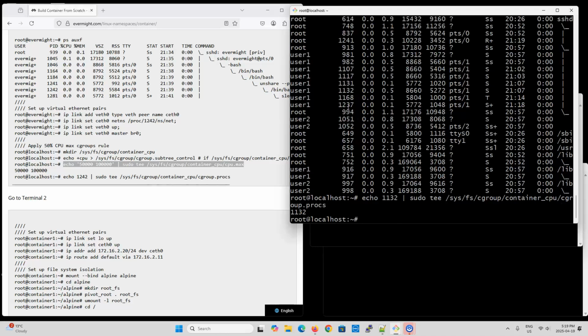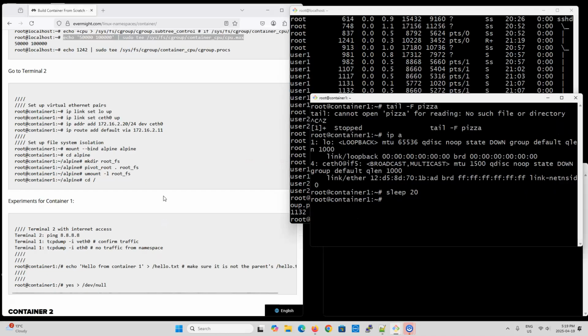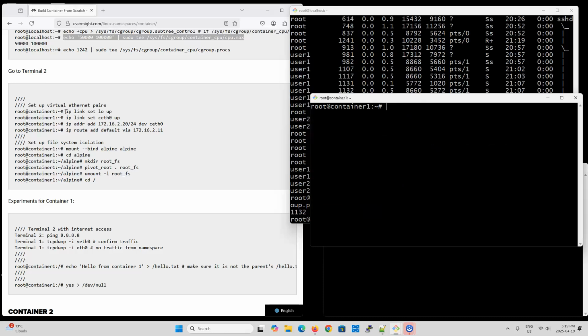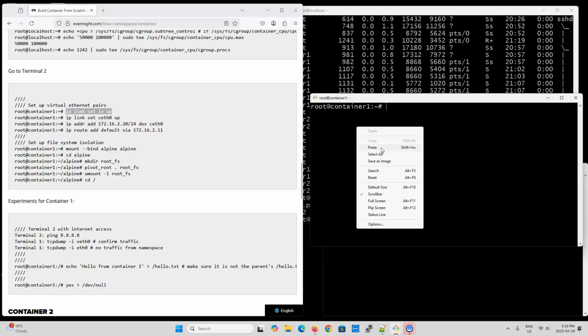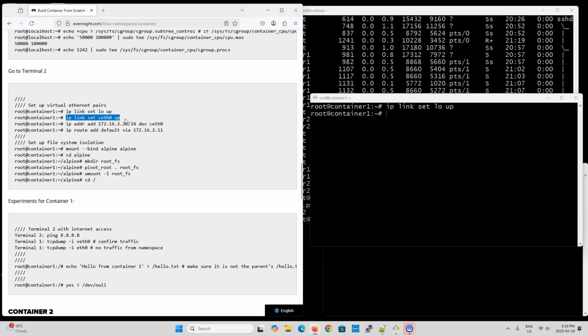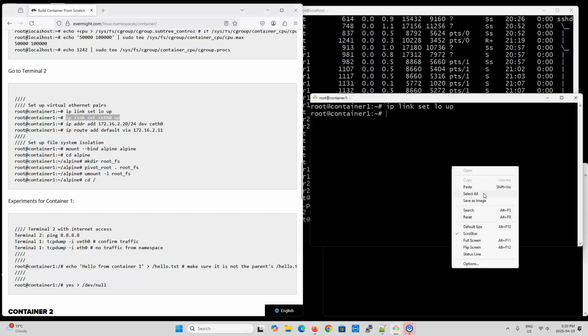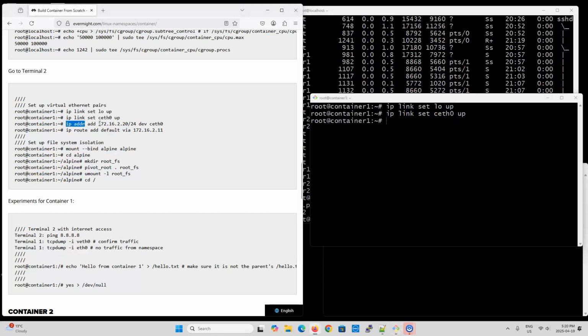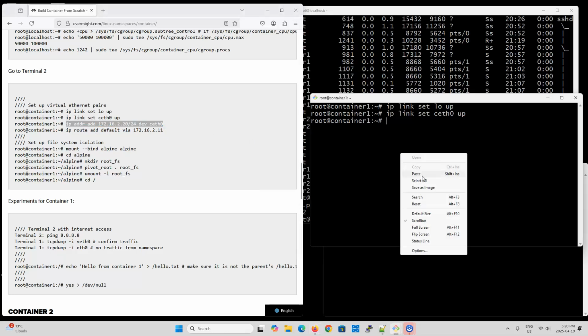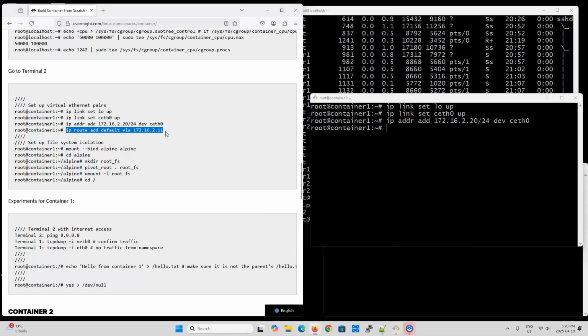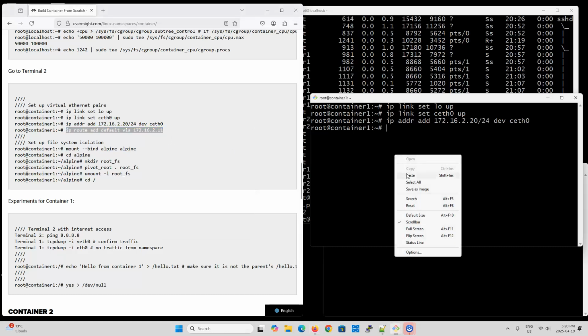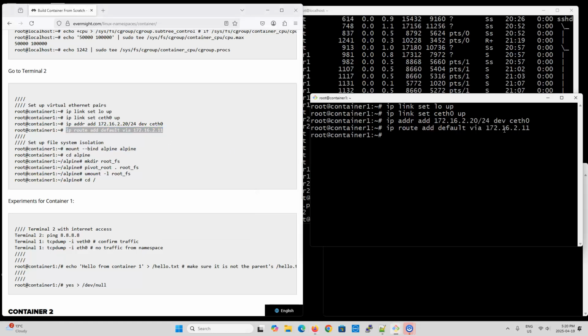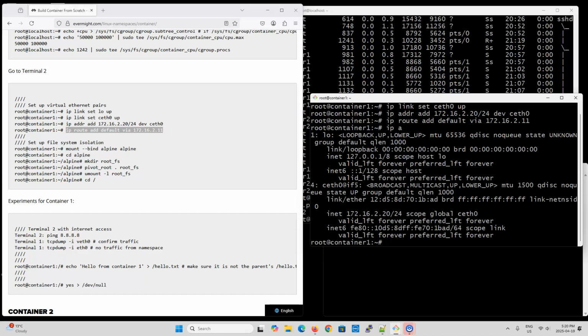We've done what we needed to do from the parent namespace. Now let's finish configuring container 1 from the child namespace. We are going to turn on the loopback interface. Let's turn on the other end of our virtual Ethernet pair. Let's assign an IP address to it. And let's hook onto the bridge, or route over to this IP address, which will eventually pass over to our bridge. And I believe, just like that, we should be able to ping the internet.